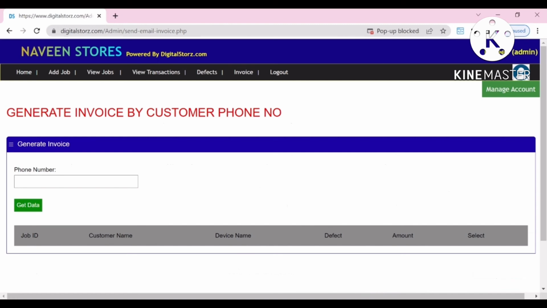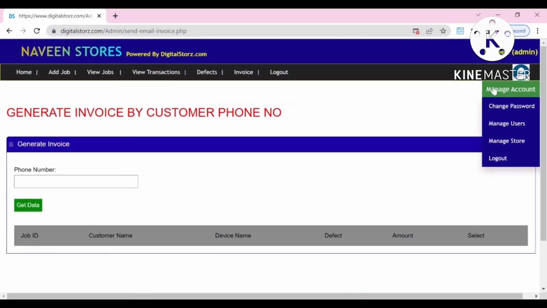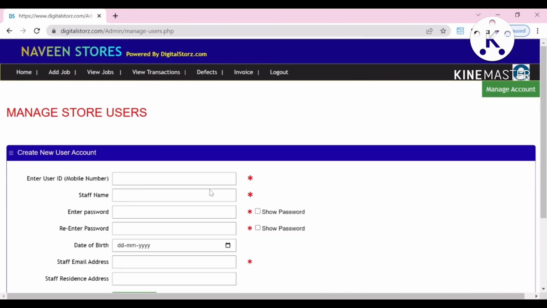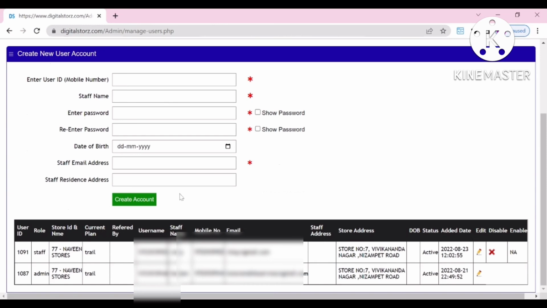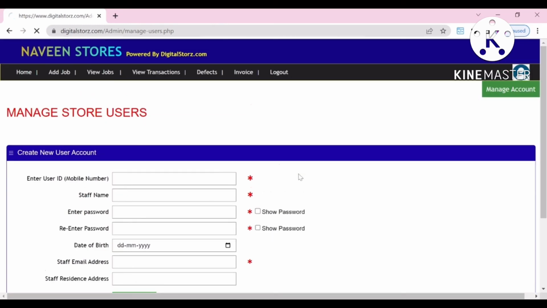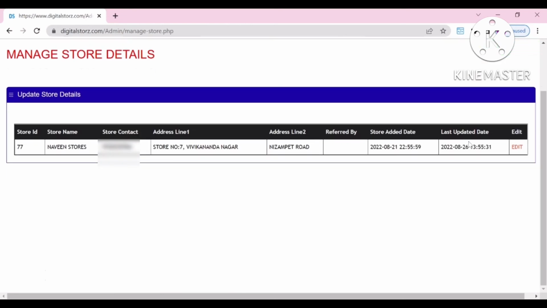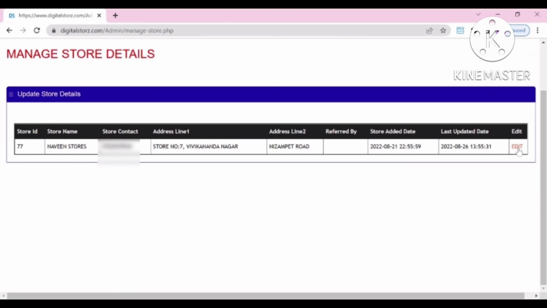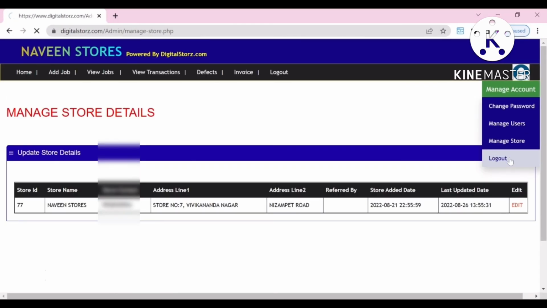In the admin account, you have options for Manage Users and Manage Store. In Manage Users, you can create the staff login or you can also edit the staff details. In Manage Store, you can see the store details, where you can edit or make modifications regarding the store information. Now let's log out from admin and check the staff login dashboard.